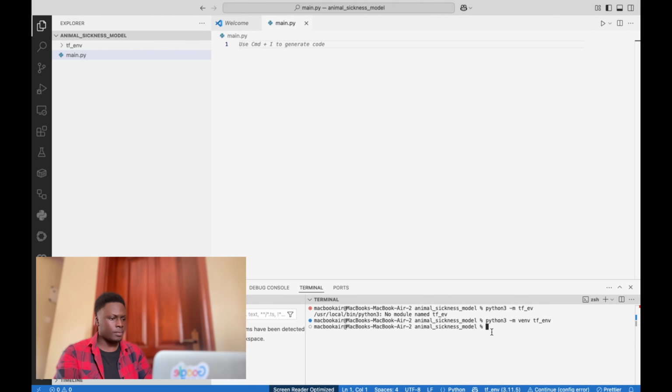So the next thing we're going to do, we need to activate this environment. And how are we going to do that? Well, we're just going to activate it. It's going to be like this: source tf/bin/activate.